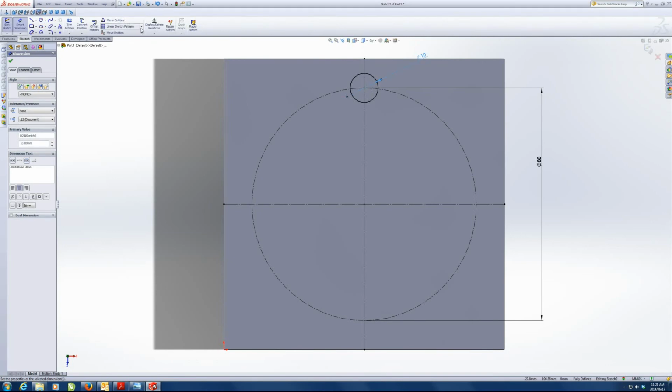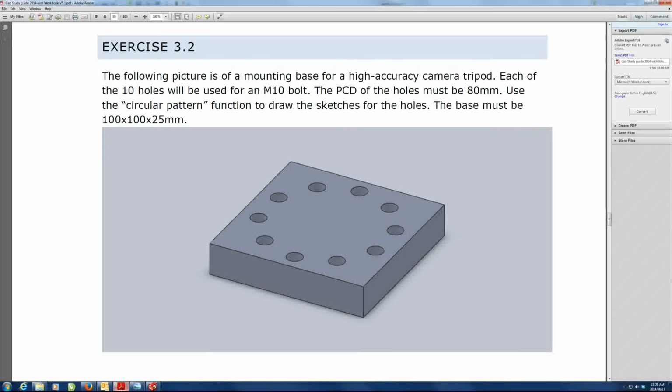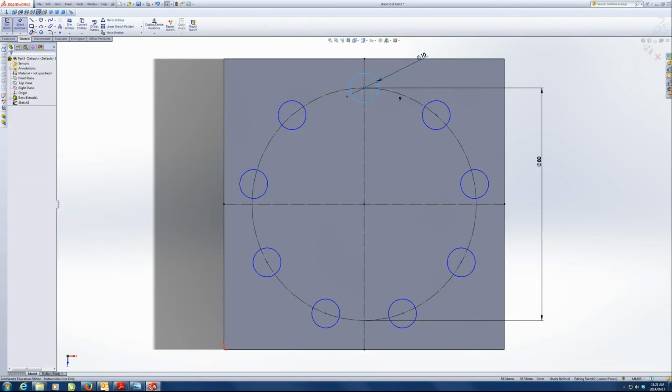Alright, now we use circular sketch pattern. Okay, parameters. We're going to pattern around this point. What are we going to pattern? This circle. How many times? 10. I believe that's what the question said. Let's check. 10 holes, that's correct. Alright, click the tick. We need to get this fully defined.